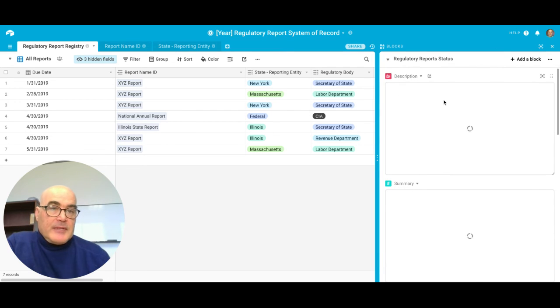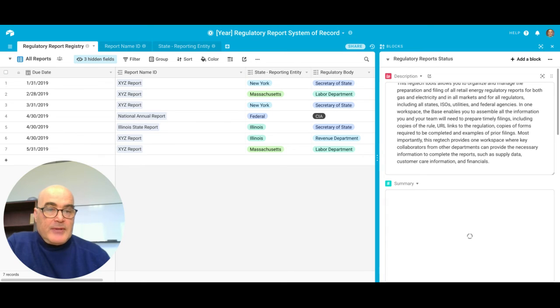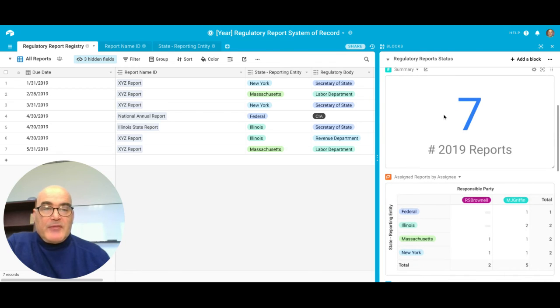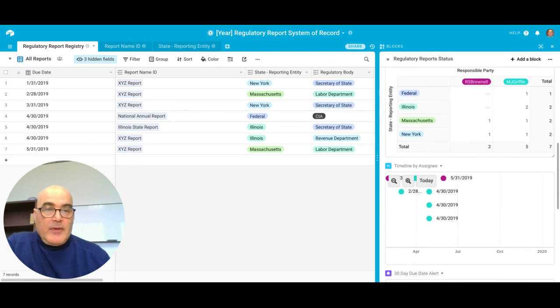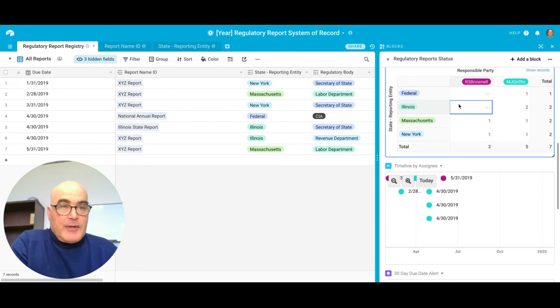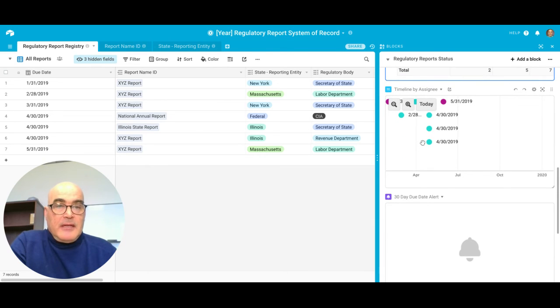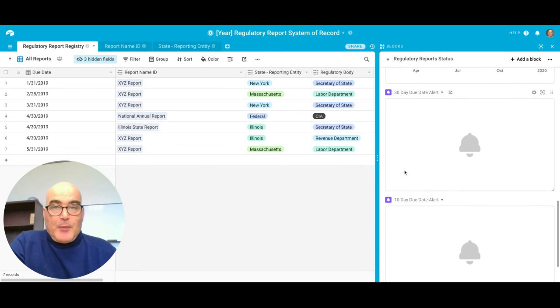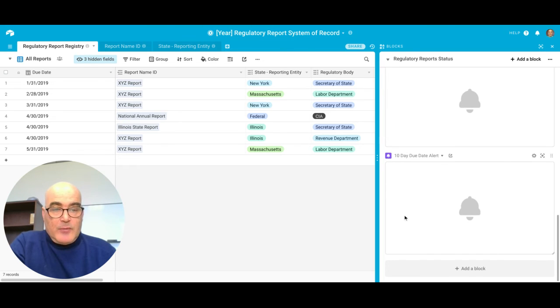What I did here is, besides the description of what this base does, or this database, we have a summary here, let's say, of how many reports have to be filed in 2019. And I have here which persons are responsible and for which regulatory agency they have to be filed with. A timeline by assignee. And then I think one of the things that's really helpful here is I've created alarms so that when the due date becomes within 30 days, this alarm would go off. If it gets within 10 days, this alarm will go off, to make sure you stay on top of it.